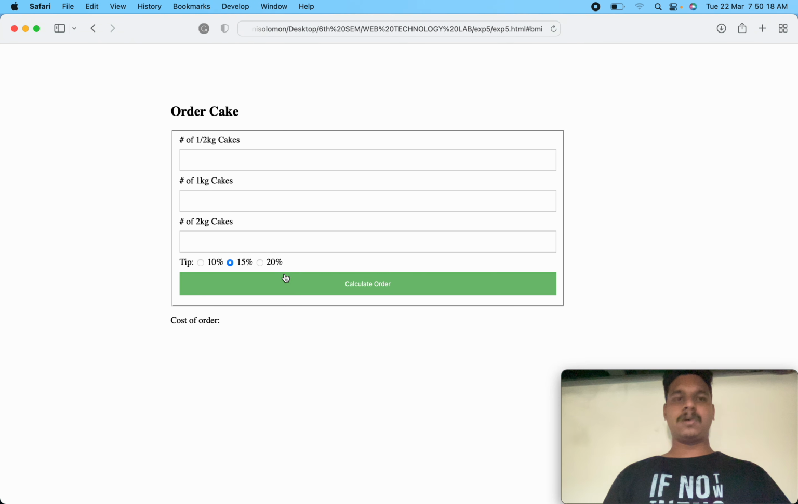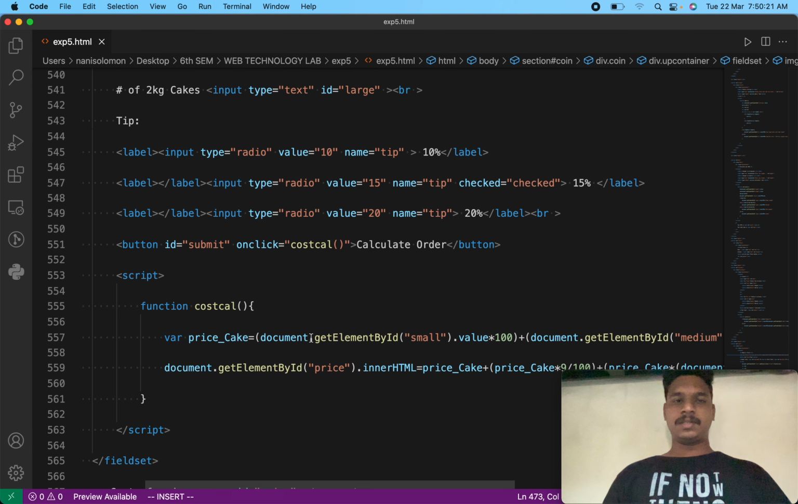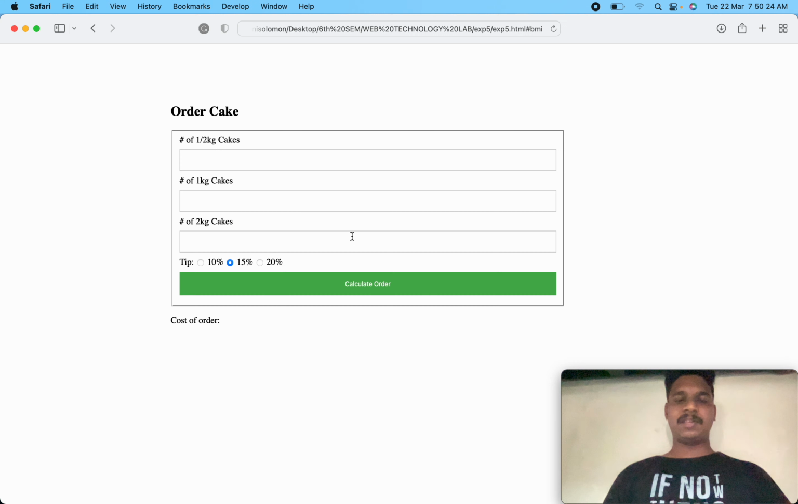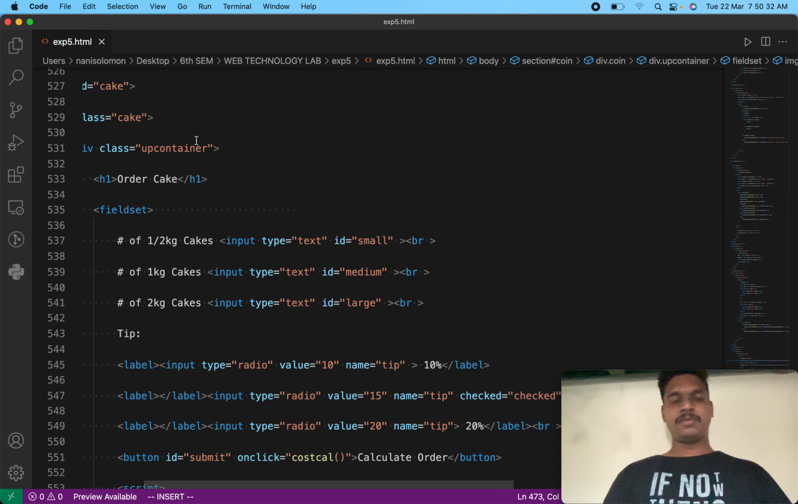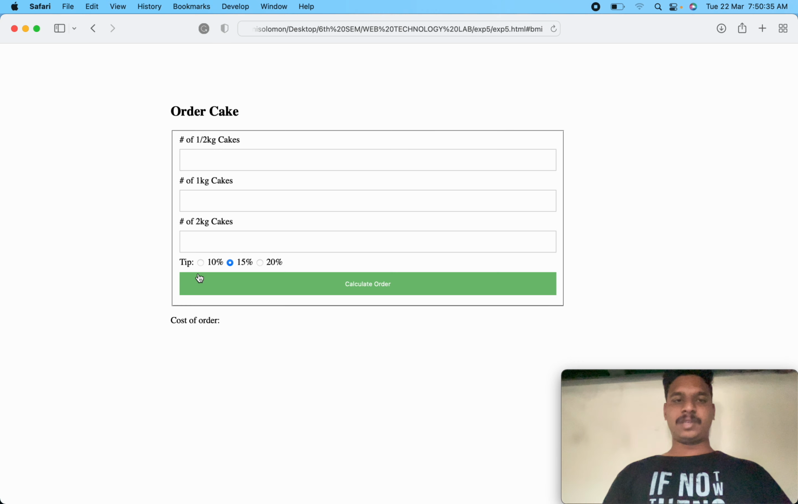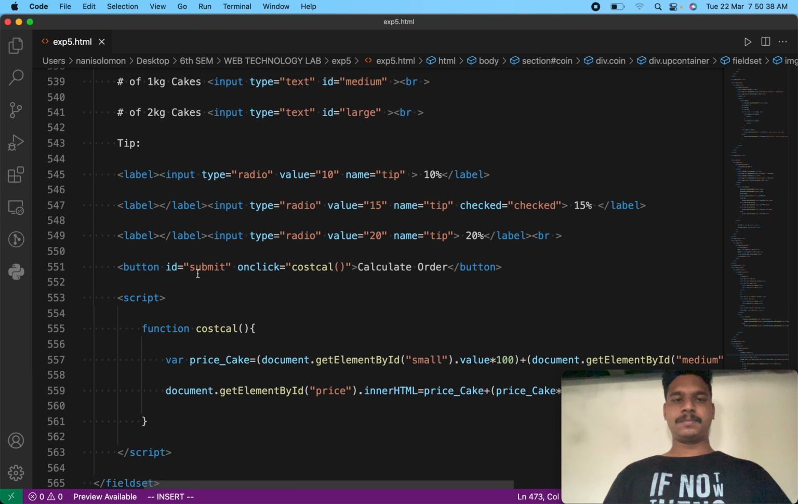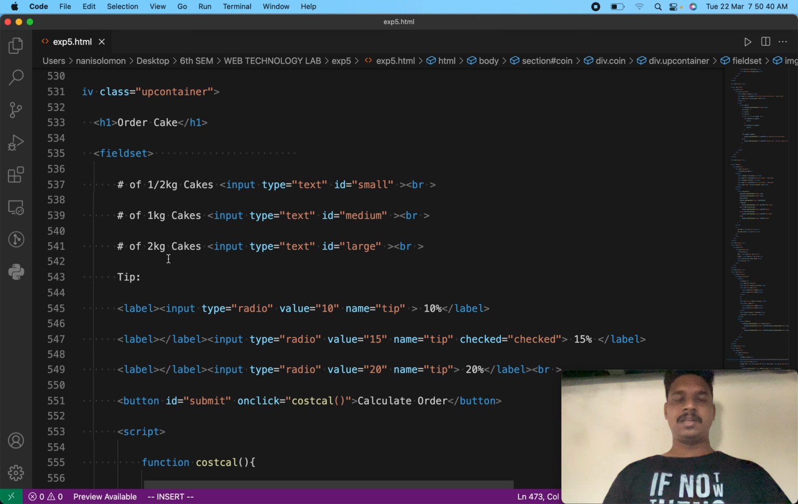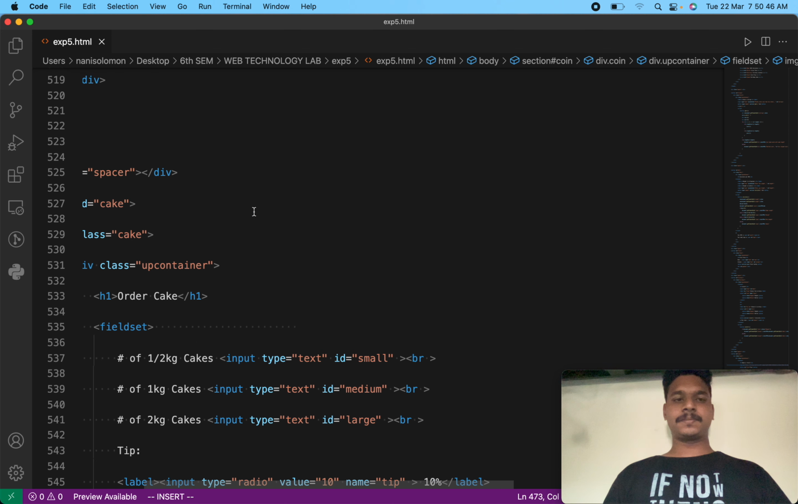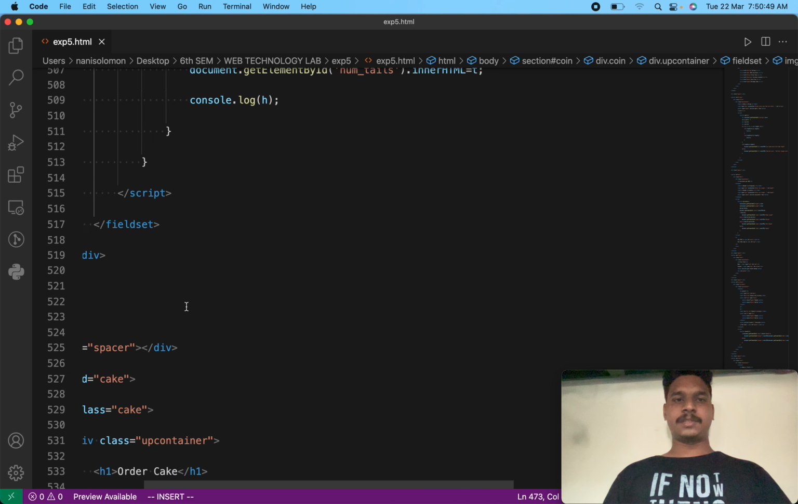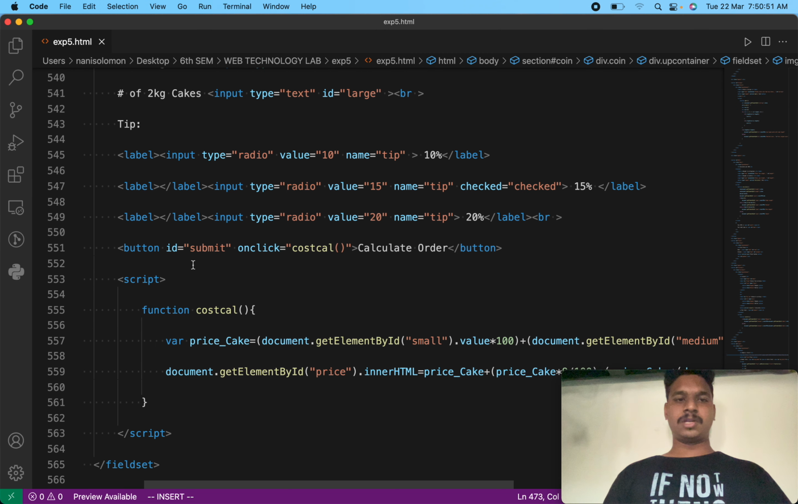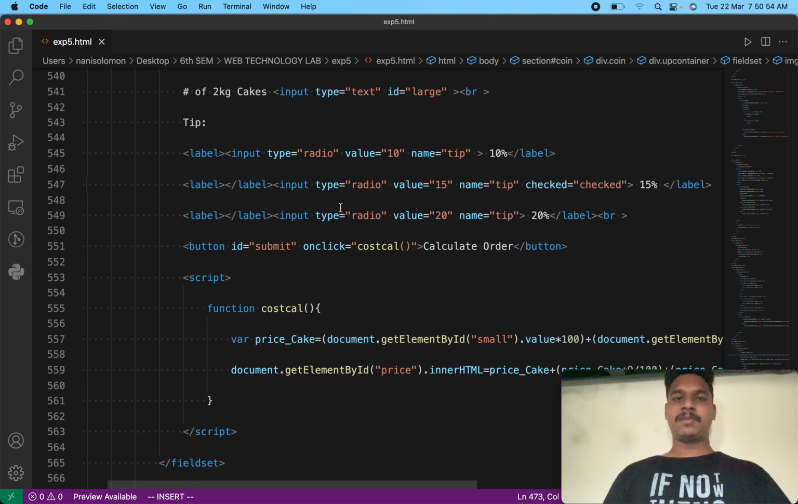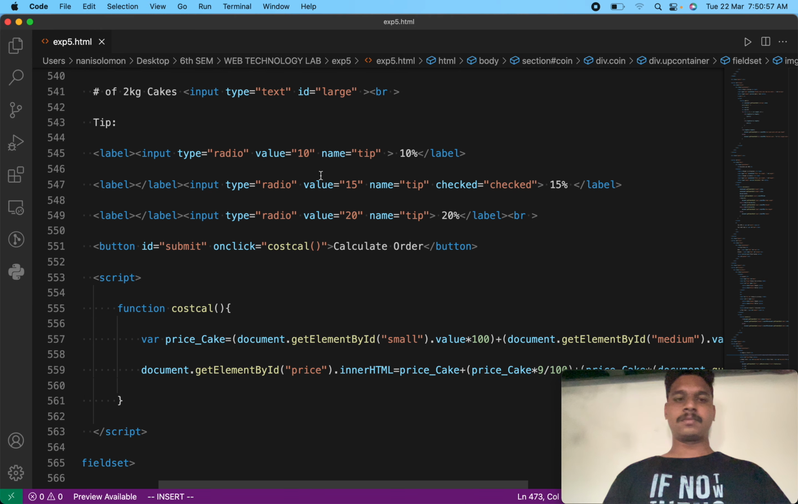And finally we have order cake. Whatever data is given here in the text box needs to be taken and calculated with the default amount for 1.5 kg or half kg and 1 kg. We predefined a number for the 1 kg, half kg and 2 kgs. The quantity is multiplied with the number of cakes. That is done here. Label equal to input, type equal to radio, value equal to 10. That is done here.